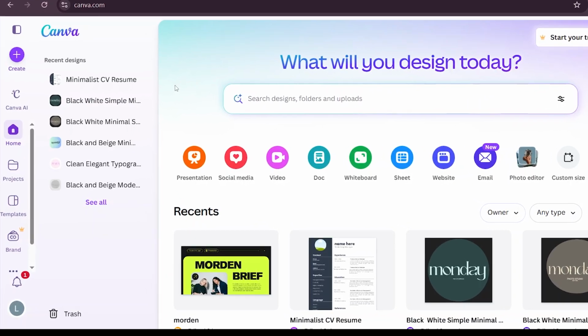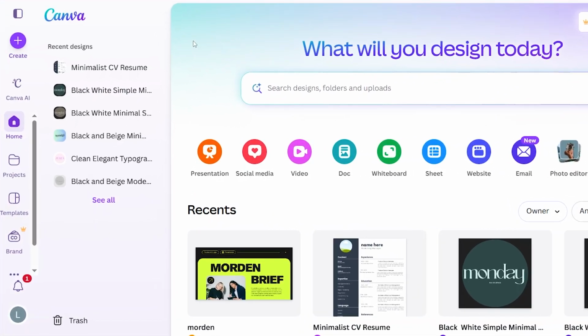Now, the first step is to open your web browser or your mobile app. Go over to canva.com and log in using your Google account or email. Now, if you don't have an account, you can sign up using your Google account or email, or if you do have an account, simply just log in. Now, after signing in, you're going to see your dashboard look like this.